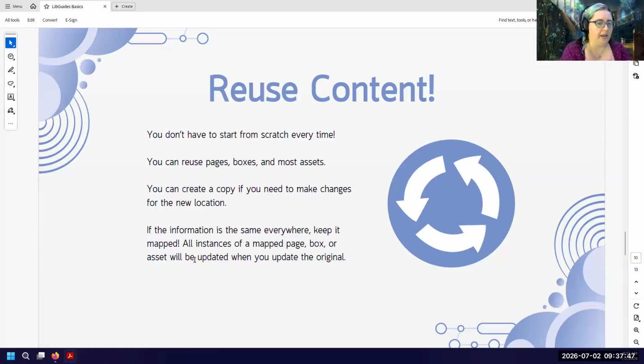And again, like I said, pages, boxes, and most assets. Sometimes if you are reusing information from somebody else's guide, you may need to update it to be compatible with your campus because it may have information relevant to the campus that used it originally.